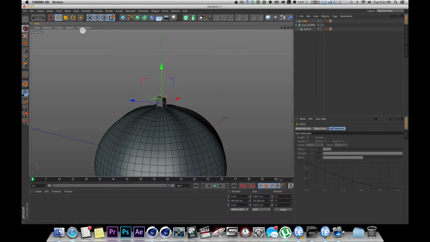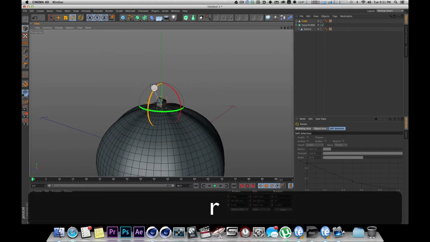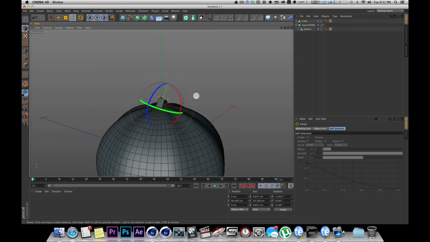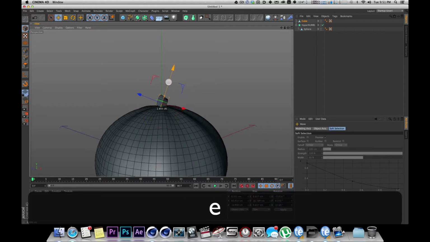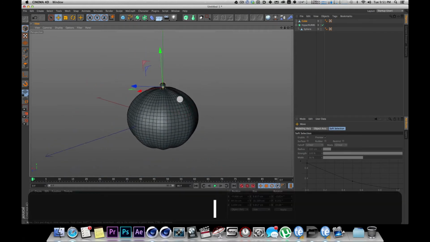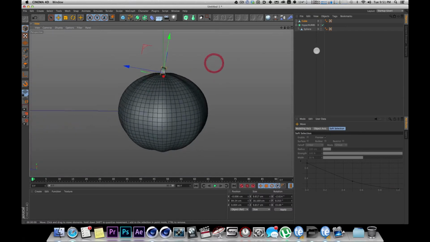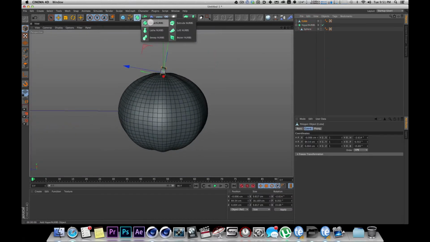Oops. I'm going to take the whole object, bring it down a little bit, rotate it. I just want a little odd looking nubby thing at the top of my pumpkin. This is not a modeling tutorial. Alright, now on that cube I'm going to put a hypernurbs on that as well.